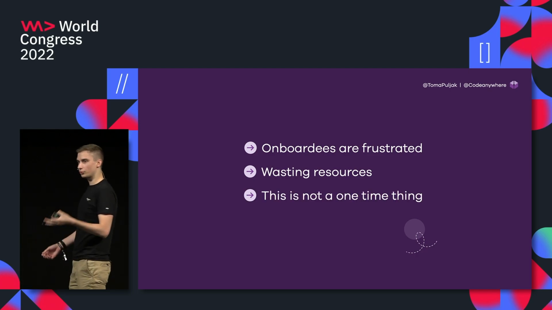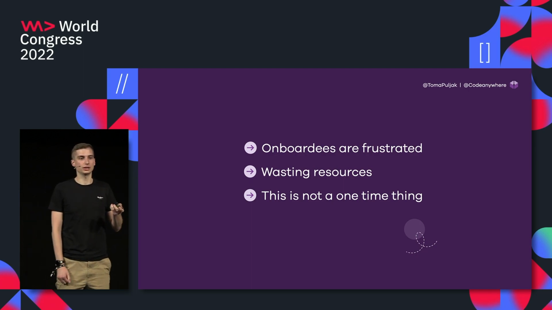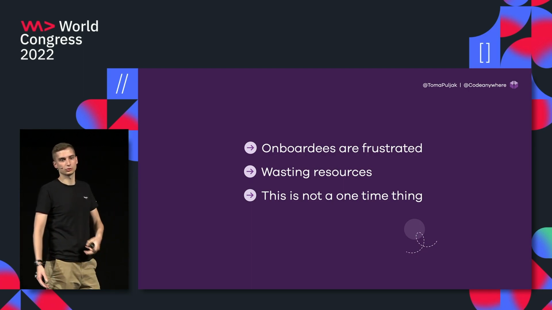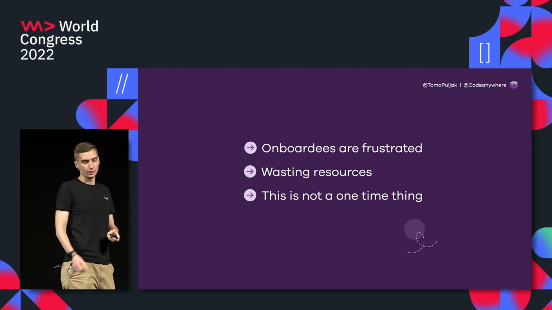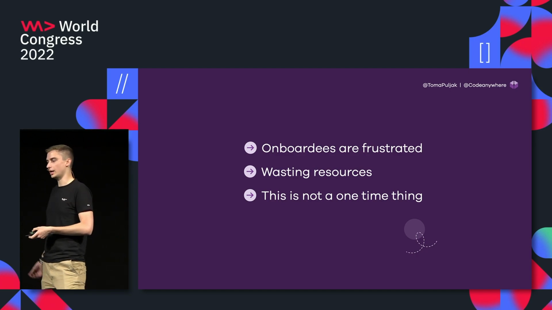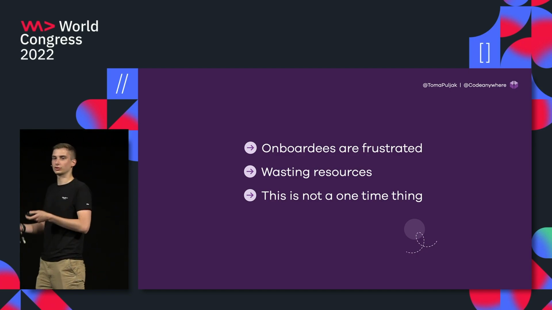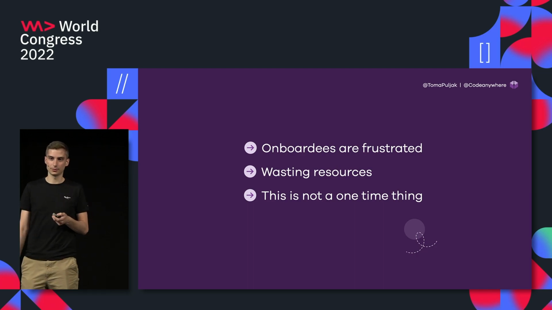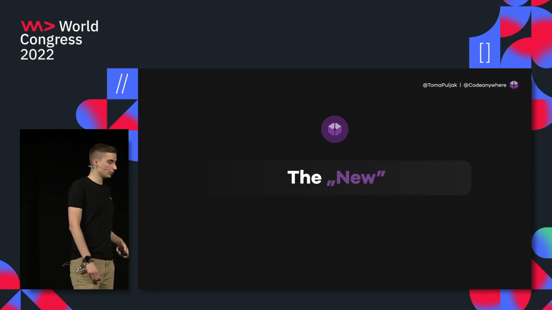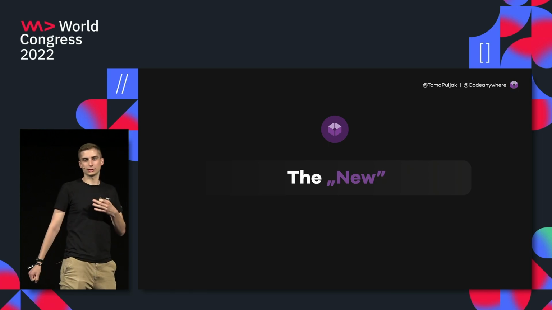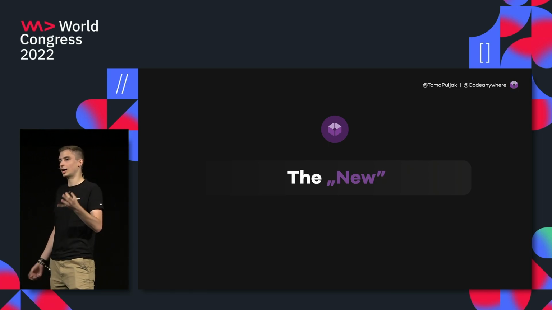Every time you move from a project on a weekly or monthly basis, or you just want to help someone out or contribute to open source, you're left facing this problem and wasting so much time installing everything and setting everything up. And now, let's see what a great onboarding experience should look like in one I call the new.